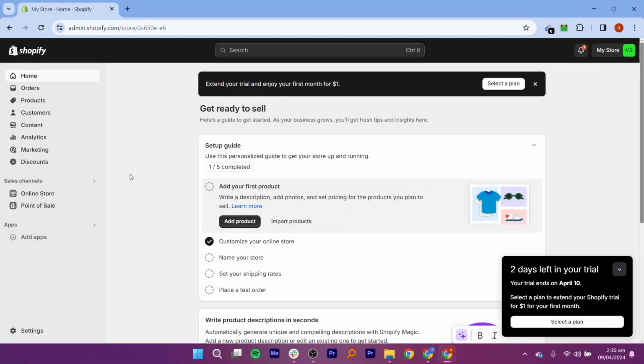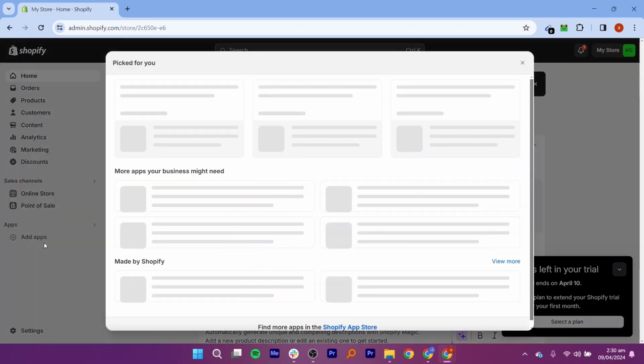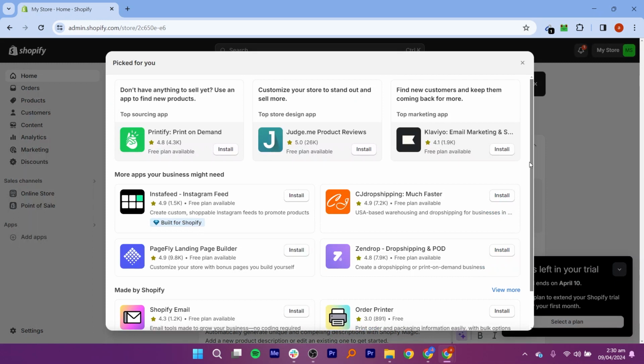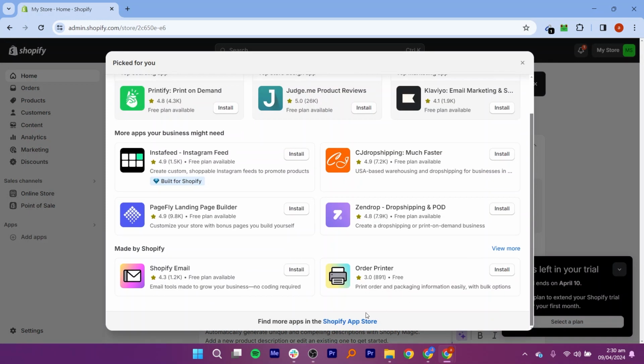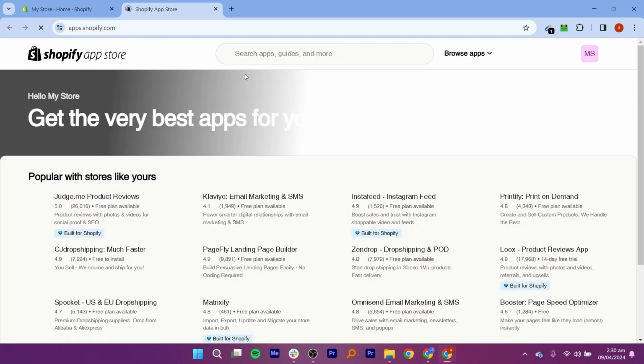First, open admin.shopify.com on your computer's browser. Click on the Add Apps option shown on the left side of the screen. After that, go to the Shopify App Store. It will open a new tab with the Shopify App Store.